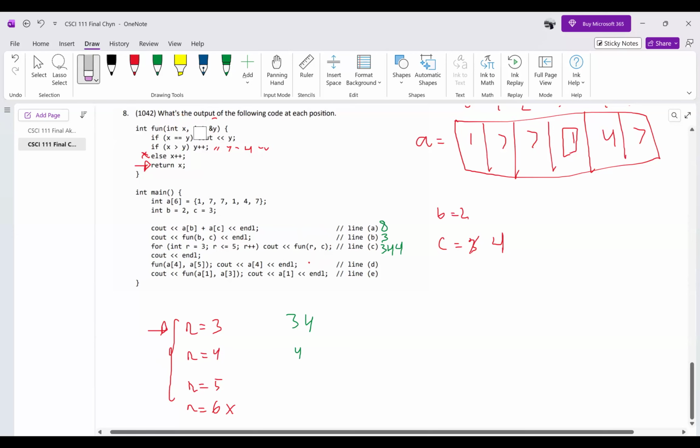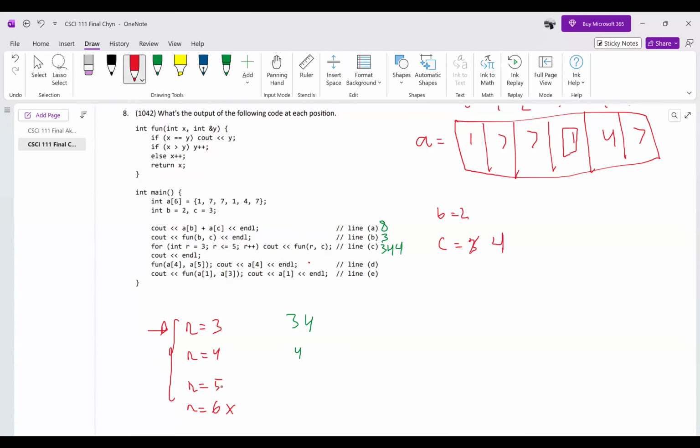So let's do it one more time. R becomes 5, so x becomes 5, and y right now is not 3 anymore because the c that's going to be passed has a value of 4 now, because we just changed it from 3 to 4 in the previous function call. So my y becomes 4 here.